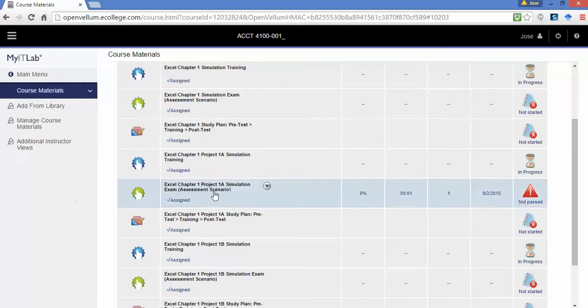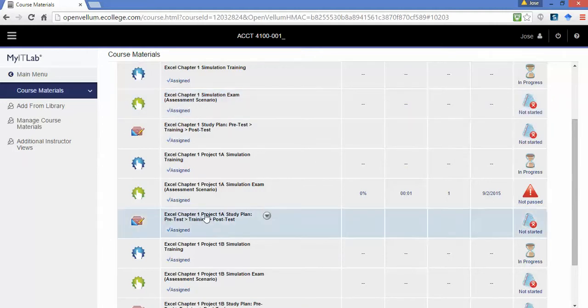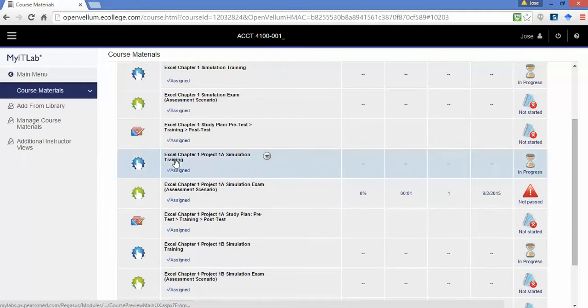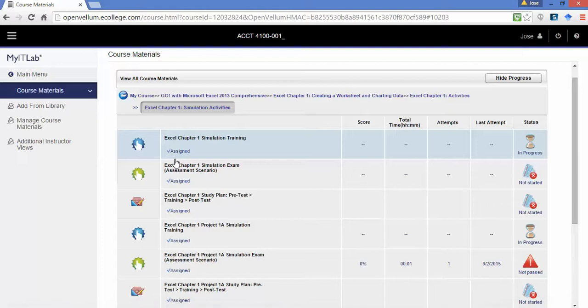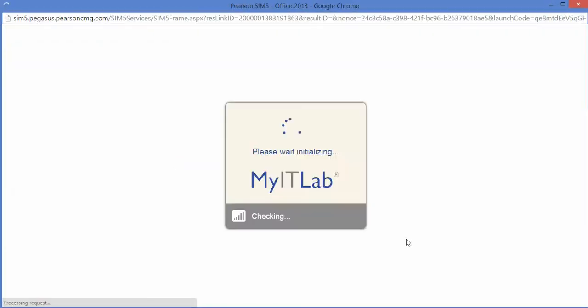You will notice that the simulation exam is this green finger here. This simulation exam is an assessment. It gives you an idea of where you're at. Let's go ahead and jump into this and give you an idea of what it might be like. Here's simulation training. This gives you a warm-up on how to get ready for the test that you're going to take via simulation.